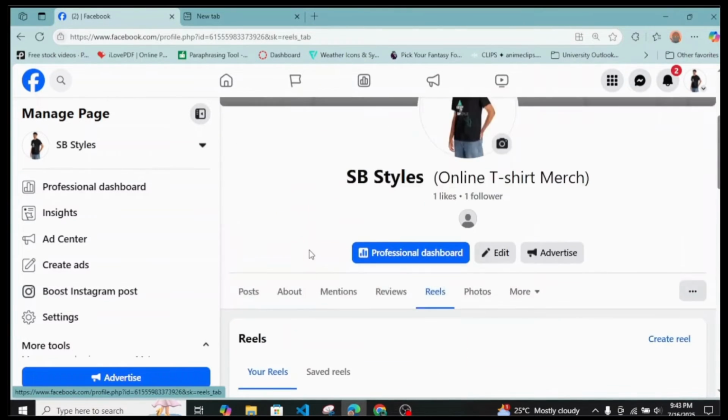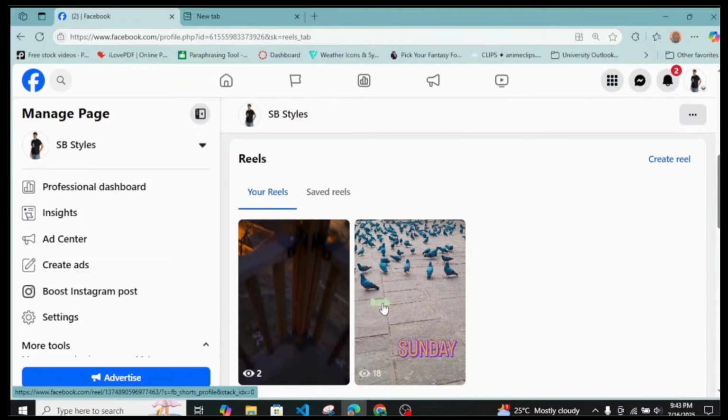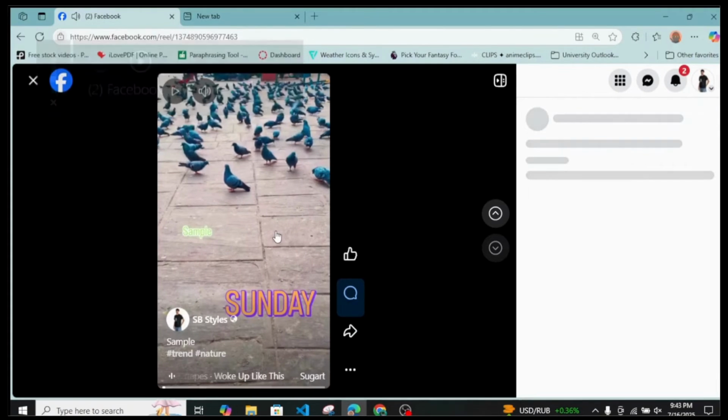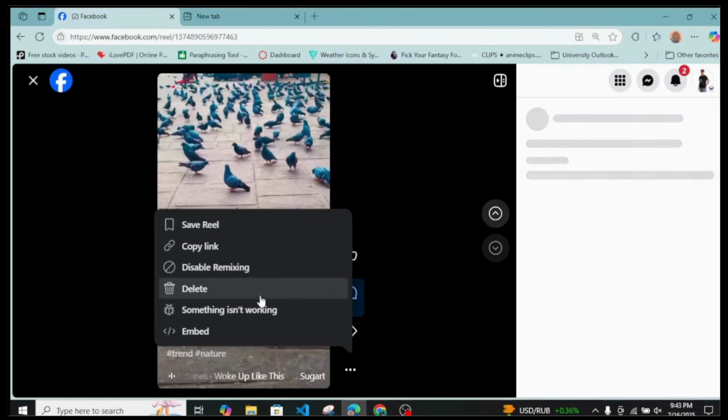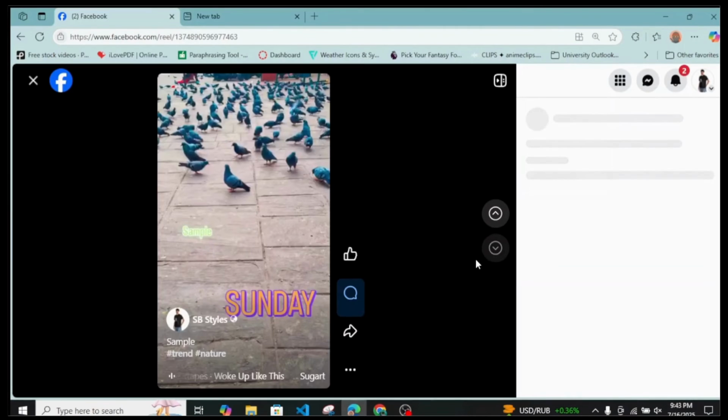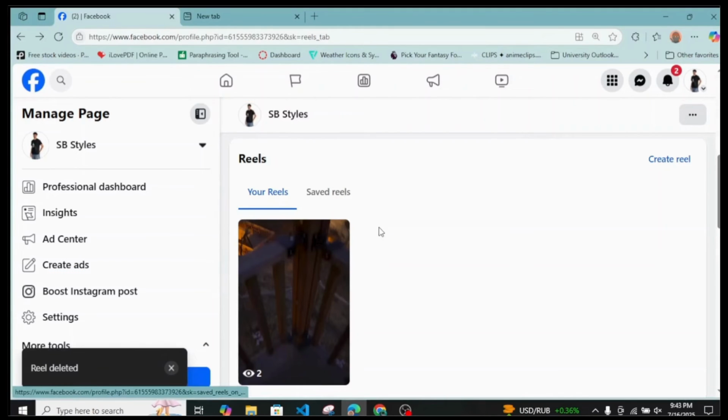Now let's say I want to delete this video over here, which is the reel. So let me quickly mute the video and simply click on the video. What I'll be doing is tapping on this three dot icon over here and clicking on delete, and once again click on delete. So your video will be successfully deleted just like that from your reels section.